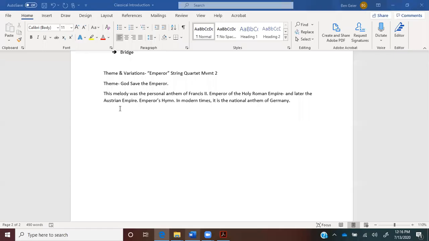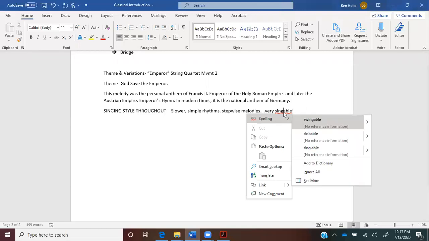Okay, so let's summarize. First of all, we have singing style throughout the second movement. What is singing style? It tends to be slower, with simple rhythms, because singers need slow, simple rhythms to sing most of the time. Stepwise melodies, obviously very singable, right? If it's going to be singing style.